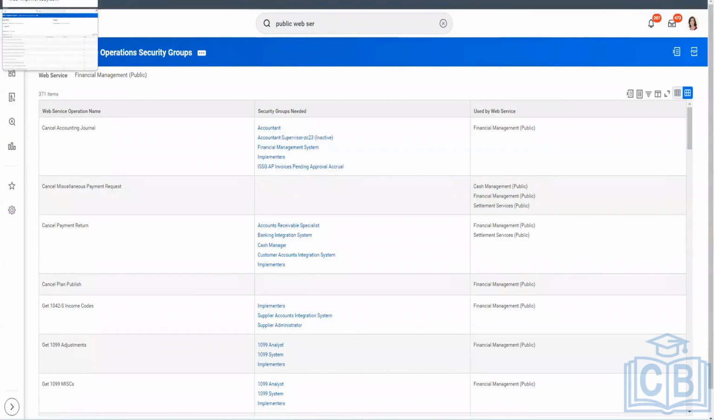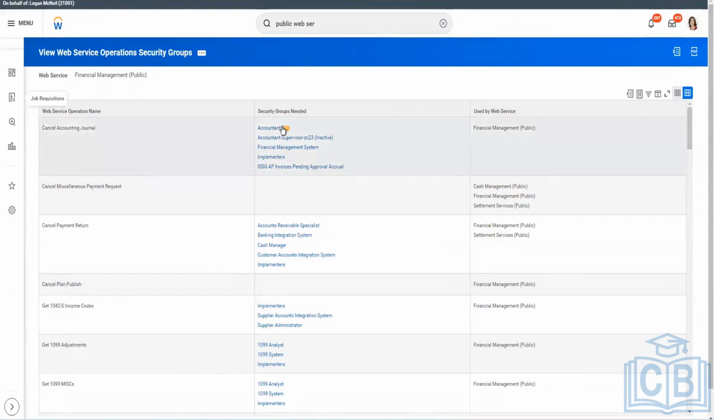By default, let's say if we go to this account journal, right, get, it will have the default data elements, right. The accountant will have cancel accounting journal. Accounting journal might be an object. It is an object, yes. It's a web service operation name. It's a transaction.